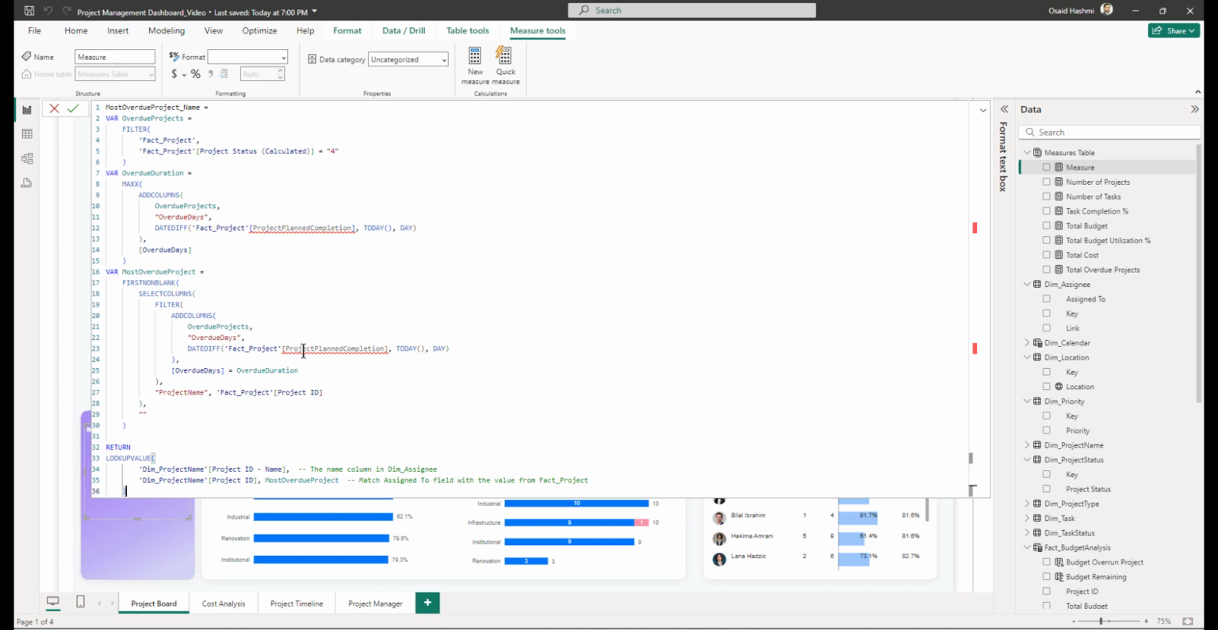and the date difference. So after doing all of this, we simply go to this point where we have this dim project name. This is the name column in dim assignee. That shouldn't be assignee, sorry. It should be dim project and dim project name, project ID, most overdue project. And that is it.